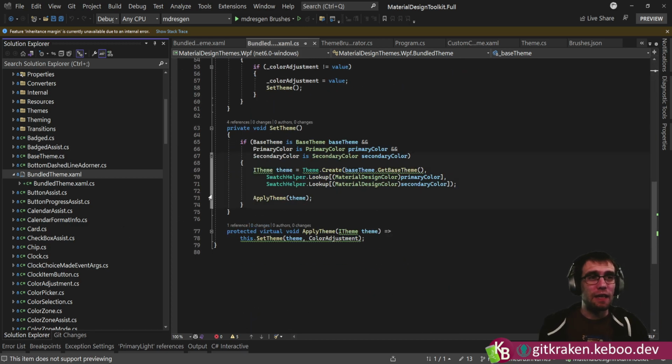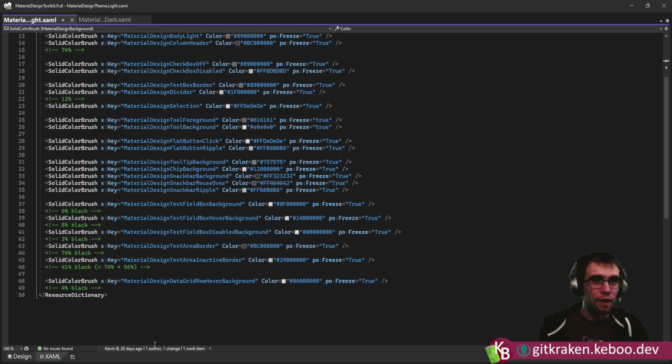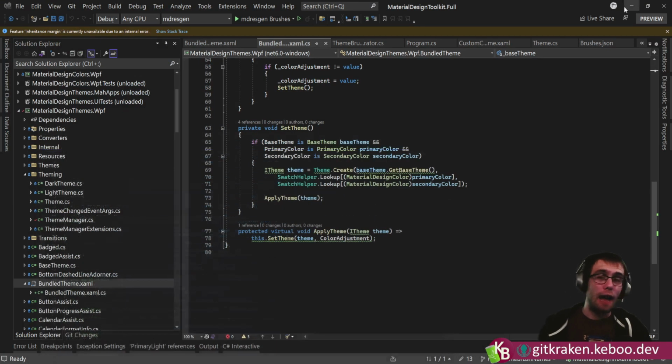Like I would have to plug it in inside of the theme manager. I would have to plug it in inside of the, if I go over here, the light and dark themes. That's a lot of places. And frankly, I'm likely to get it wrong. So past Kevin, who apparently was an idiot, decided source generators are the solution. And he was kind of right. Past Kevin had the right idea, wrong implementation.